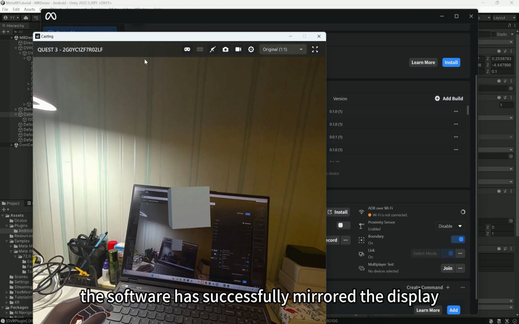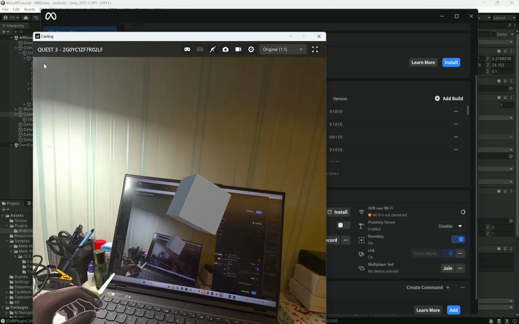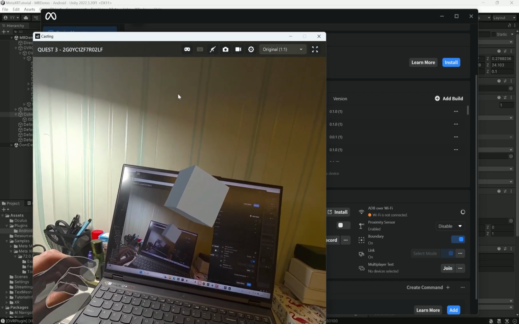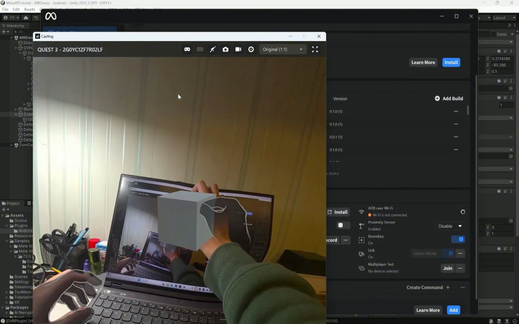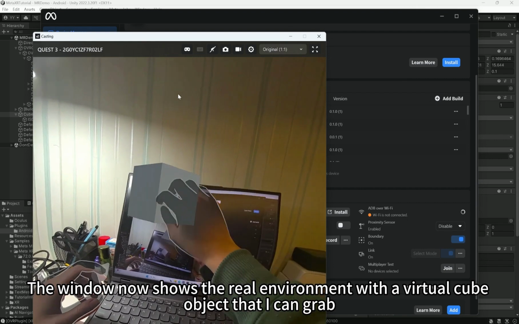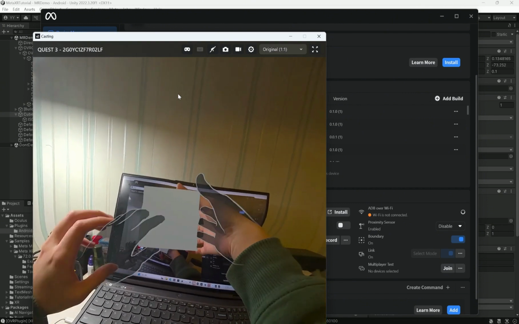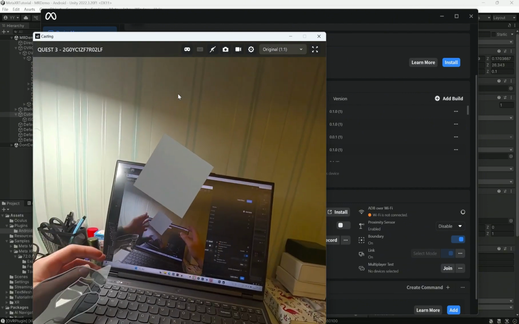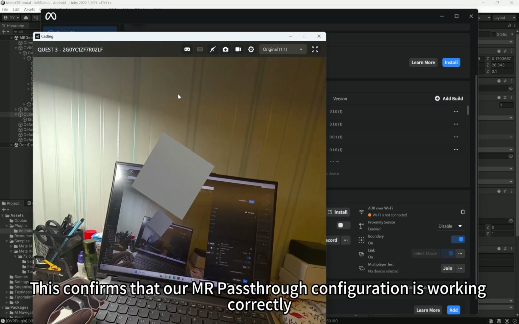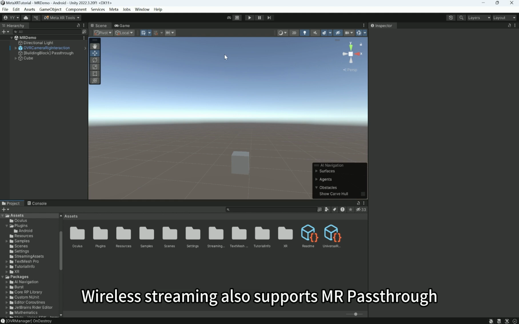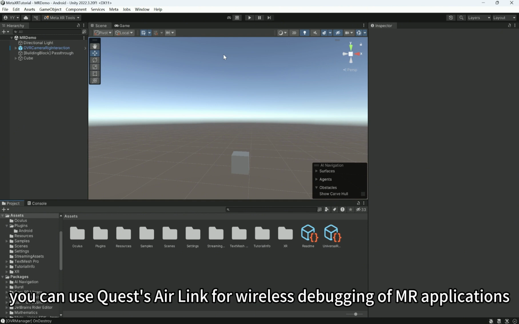Now, with the headset on, the software has successfully mirrored the display. The window now shows the real environment with a virtual cube object that I can grab. This confirms that our MR pass-through configuration is working correctly. Okay, we have successfully run the MR pass-through application through wired streaming. Wireless streaming also supports MR pass-through, so if you are interested, you can use Quest's AirLink for wireless debugging of MR applications.